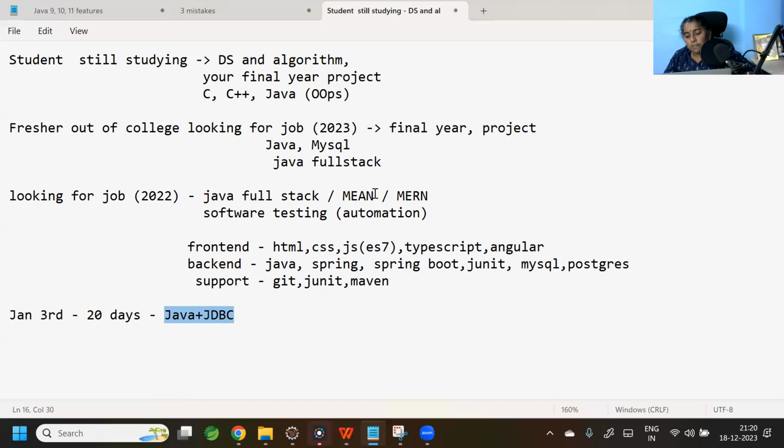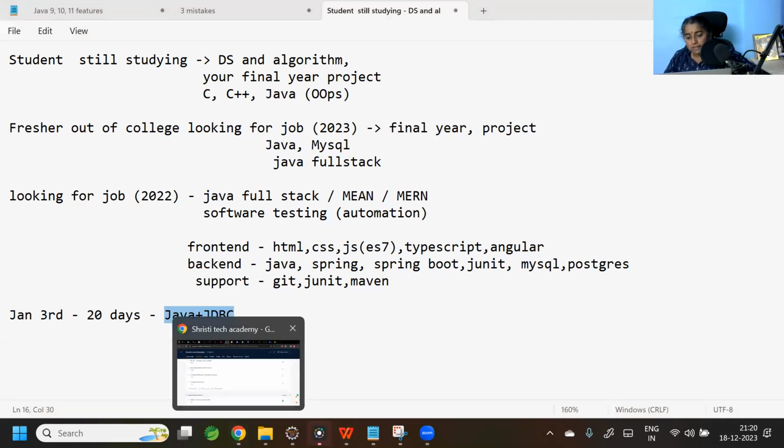I want SQL backend, ma'am. Backend SQL means SQL alone or SQL with Java? Ma'am, is there a WhatsApp group, ma'am? There is a WhatsApp group. Okay, I will share the WhatsApp group link. Many are from the WhatsApp group only.